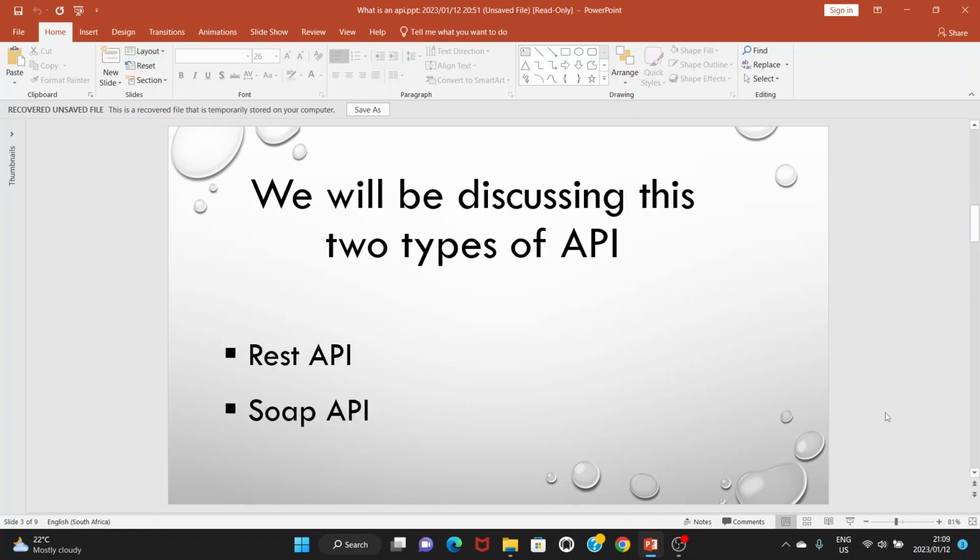We'll be discussing two types of API. The first one, REST API. Second one, SOAP API. So this time around, I will be focusing mostly on the description and some pictures as well, just to show how they look like. Firstly, let's start with a REST API.